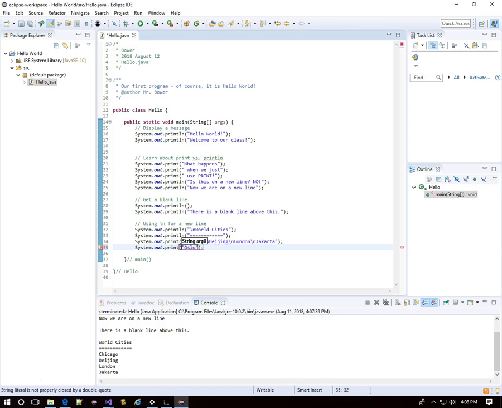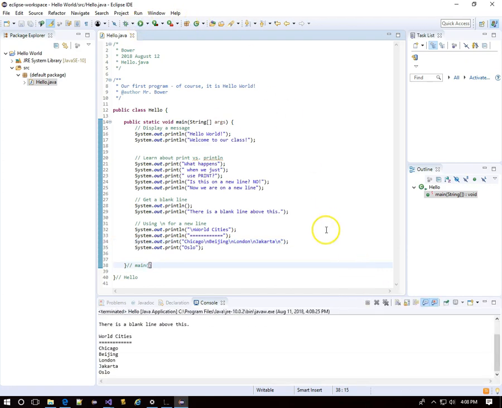Let's see what happens if I add Oslo to this list. Oh, it appears right after Jakarta because there's no \n, there's no ln on the prints. So if I want to get a new line, I'll have to put a \n either just after Jakarta, as I did, or just before Oslo.